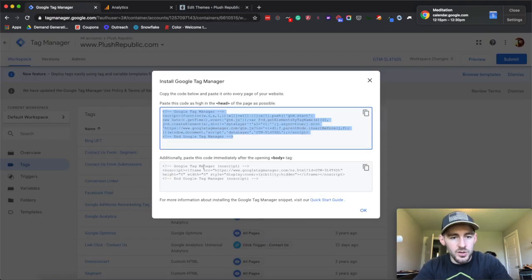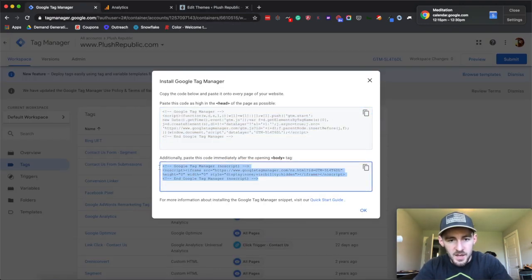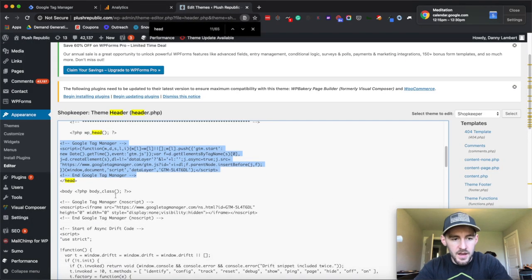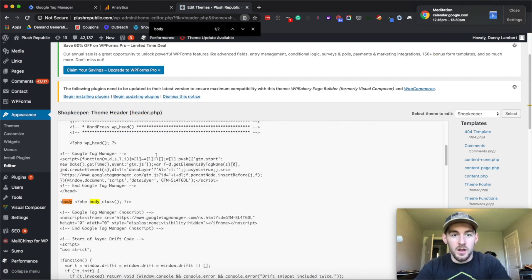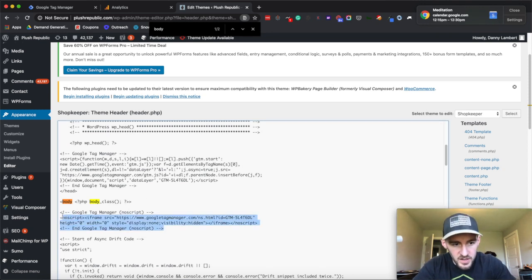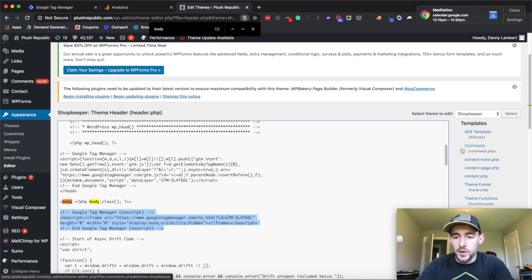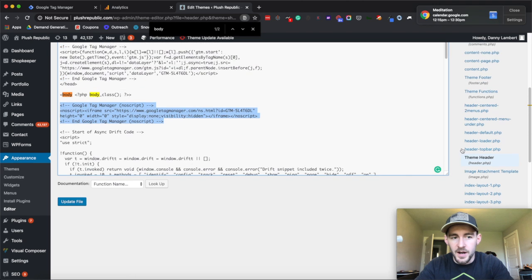The next one it tells you to do is paste this immediately after the opening body tag. So you come back in here, and you'll notice in my theme, the body tag is right below it, but if it's not, you just Command F and search for body, and you'll see I already have it pasted right here. Those are the only two things that you actually need to put into this theme file before you're ready to go. So you would scroll down to the bottom after adding those, and click Update File.